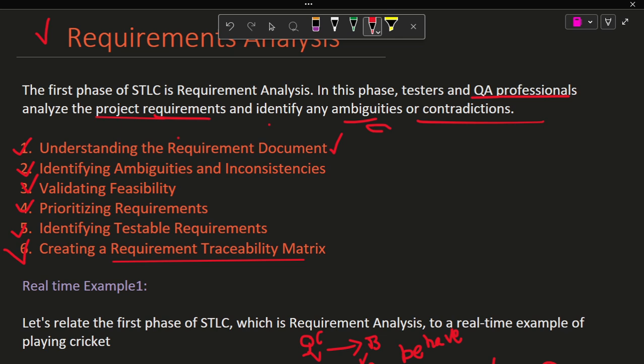So the final conclusion is requirement analysis is the cornerstone of successful software testing. It lays the foundation for the entire testing process by ensuring that the project's requirements are clear, consistent, and testable. By understanding, validating, and prioritizing the requirements, you set the stage for effective testing. Okay, this is the first phase, requirement analysis.